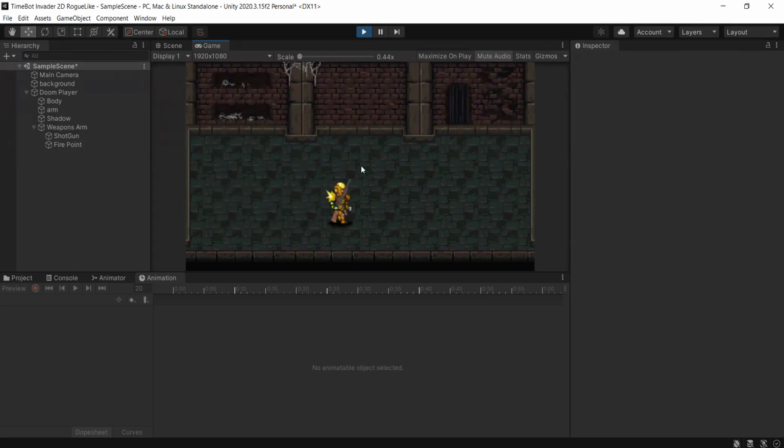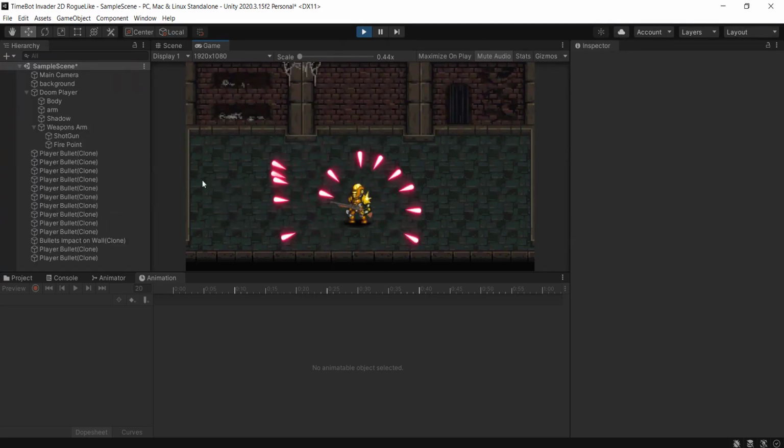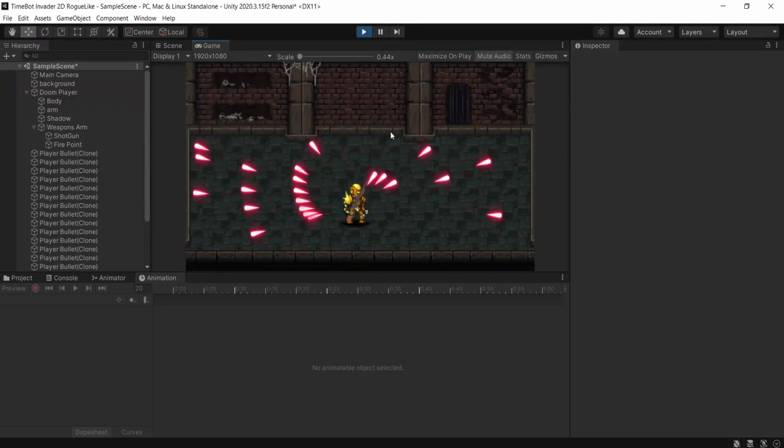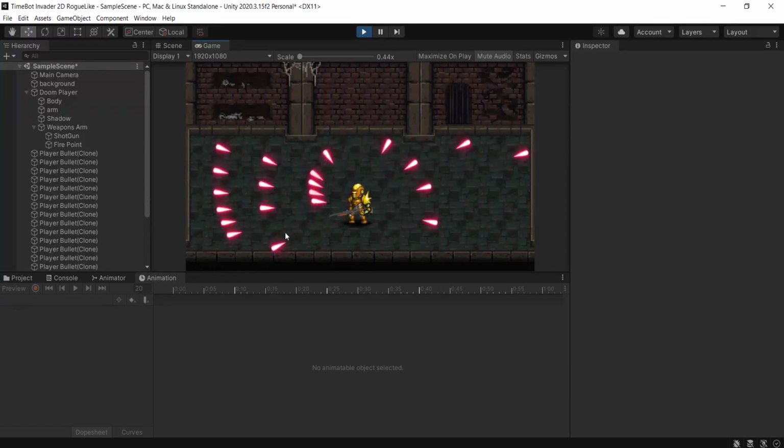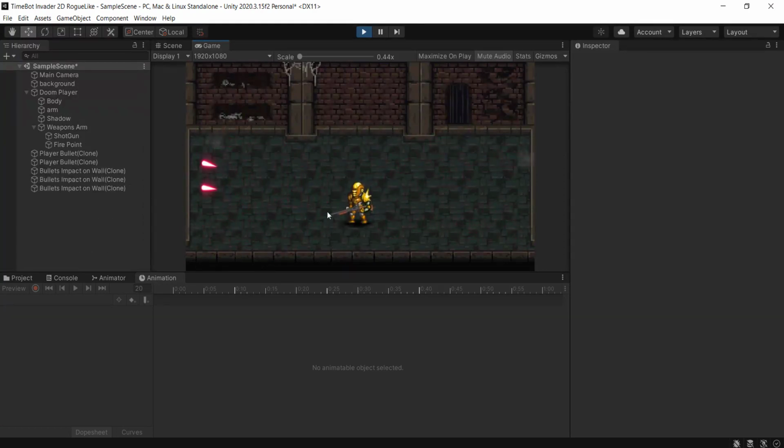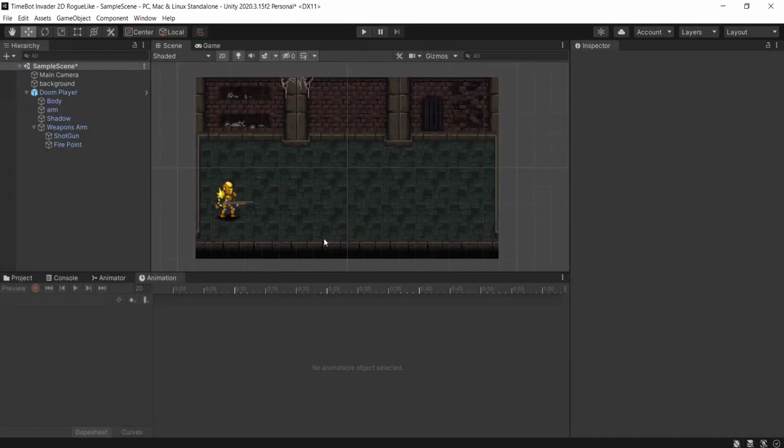So now let's test this out a bit better. There you go. You can see the impact effect happening around us, and then the whole effect disappears, and it's much more effective. It's better than having a lot of game objects in our hierarchy, taking up space, taking up crucial RAM, and clogging up the system.